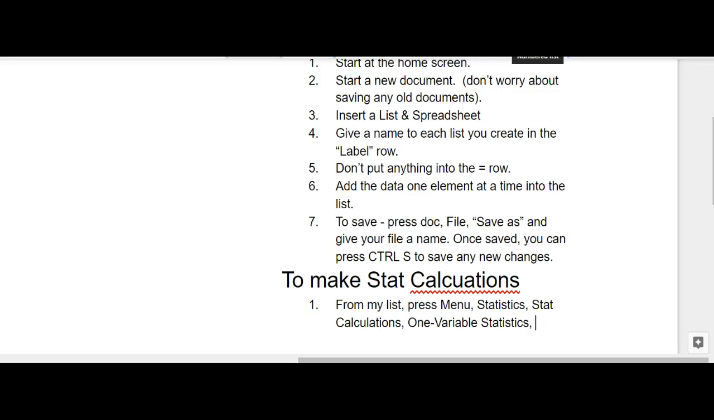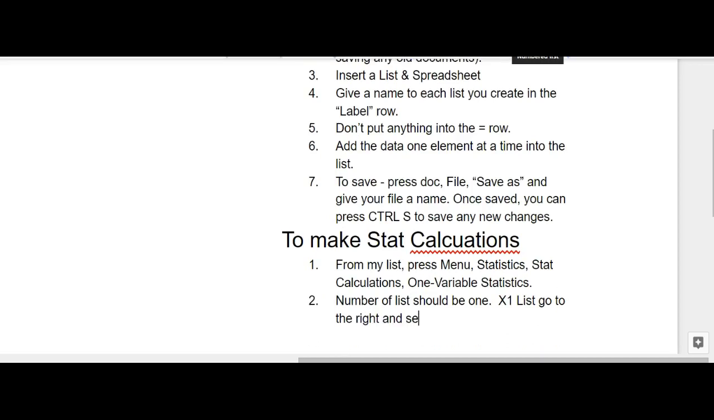it says the number of lists. So let me put this number of lists should be 1. Of course, if you have 10 lists, separate lists, and you want to calculate these things for each list, you could do it this way, but right now we only have one in this example. Okay, and then in the X1 list, go to the right and select the name of your list.